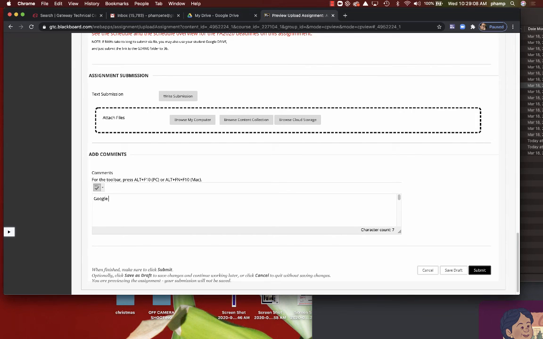Google shared folder with you, type it to my instructor, and I'm going to go ahead and submit that. That'll launch the rubric so my instructor knows to grade it, and it will store those files in my Google Drive and allow me to share it with my instructor for grading.